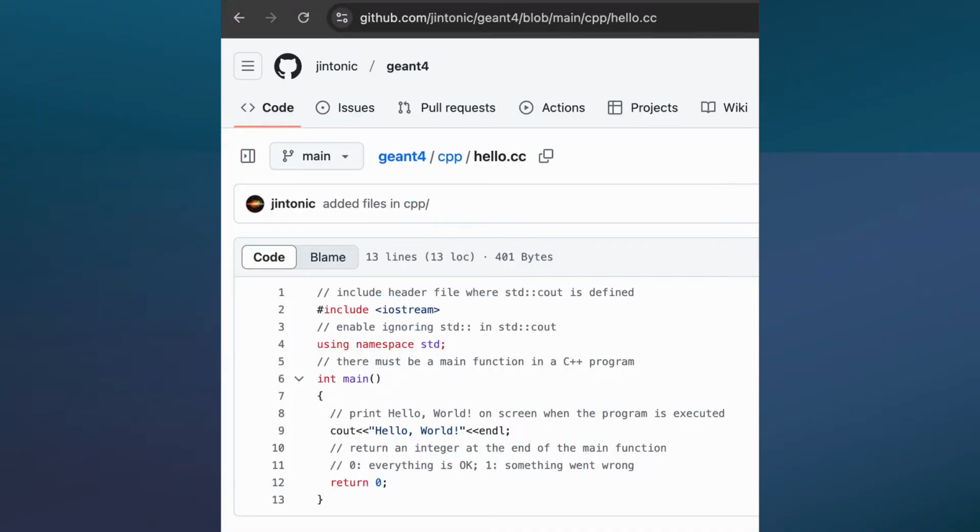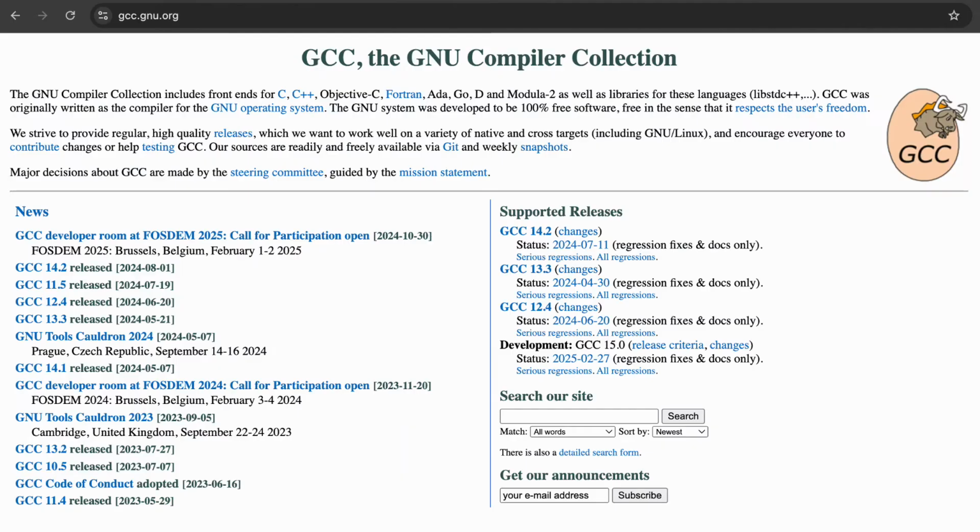I have prepared a simple Hello World program written in C++ in my GitHub repository, Geant4. Its sole purpose is to print out Hello World on the screen. Unlike Python or other high-level languages, a C++ program like this cannot be run directly in a terminal. One must compile it first. That is, use a compiler to translate it into executable machine code.